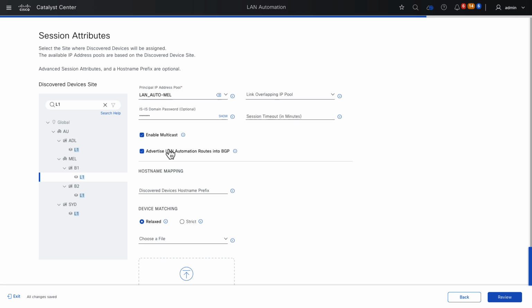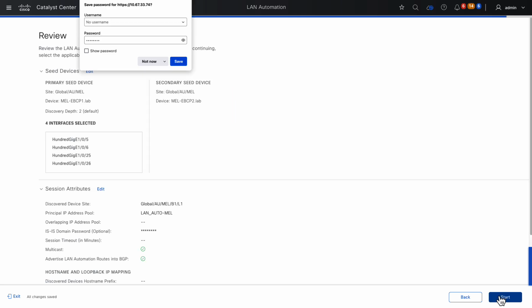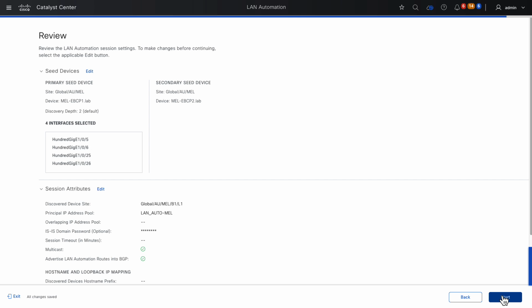If you did not check this box, then you would need to inject the IP range for LAN automation into your routing protocol through a template or on the CLI. There's some other settings here. We won't worry about those for this video. We click review and we get, after we close this password prompt, a summary of the settings that we've just input into the LAN automation start workflow. We're happy with these, so we'll go ahead and start LAN automation.